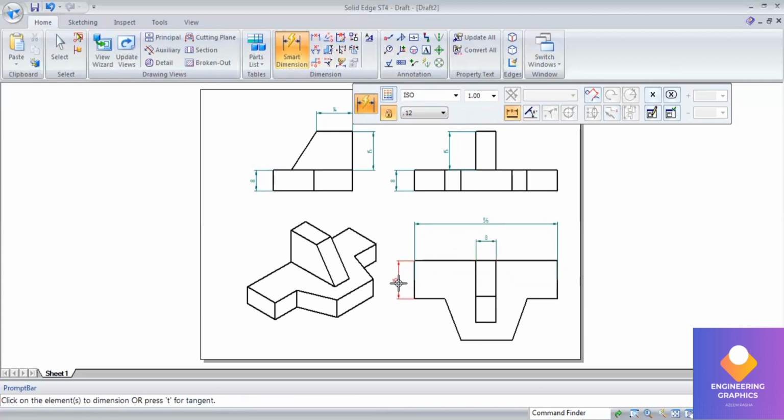You can see top view, front view, and right side view, and there is your isometric component. So I think that completes the problem.